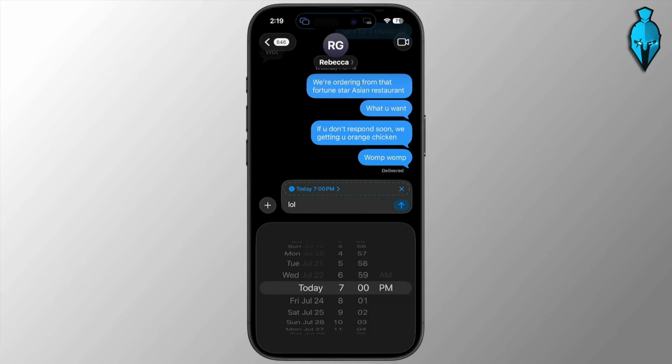displayed above the message. To make changes, tap edit. From there, you can change the scheduled time, send a message immediately, or delete the scheduled message.